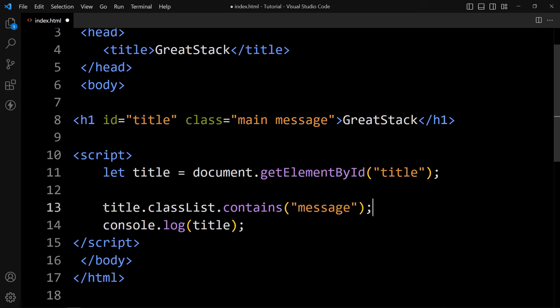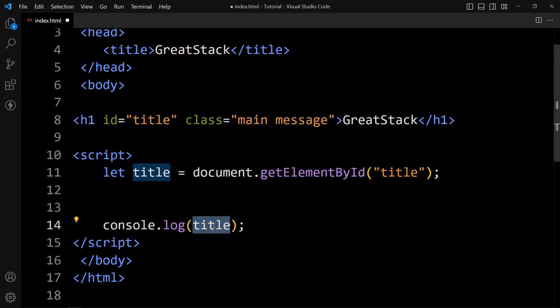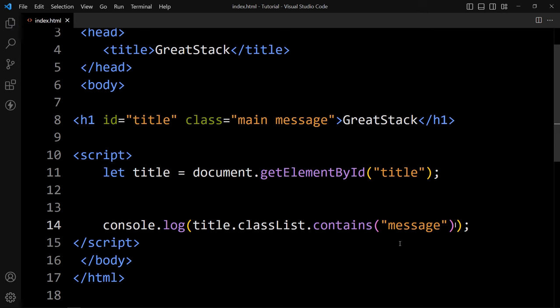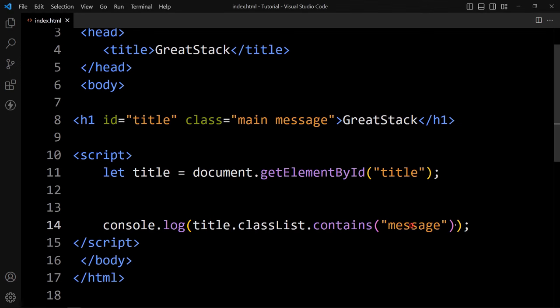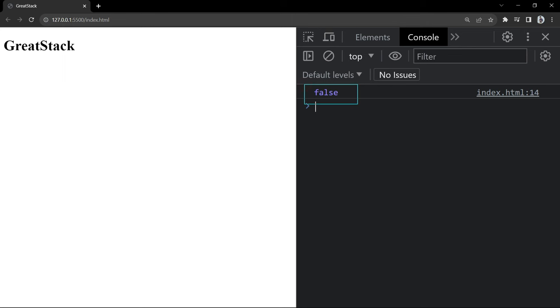So we will just print this one. Remove it from here, add it in console. And come back to the web page. You can see it is printing true because this message class is available in this element. So we are adding classList.contains and a class name. This class name is available in the element, that's why it is returning true. Suppose we add MSG and this MSG is not available in this element, then it should return false. You can see the output, it is false.